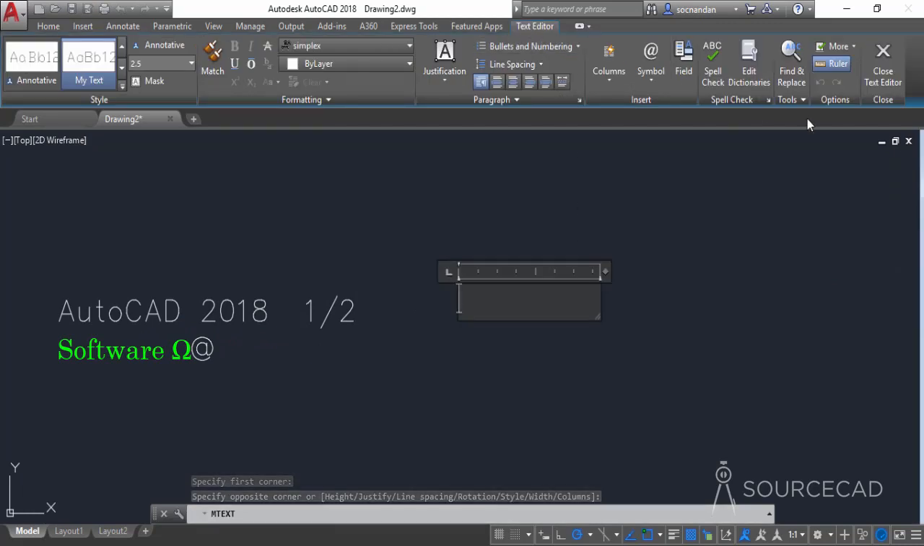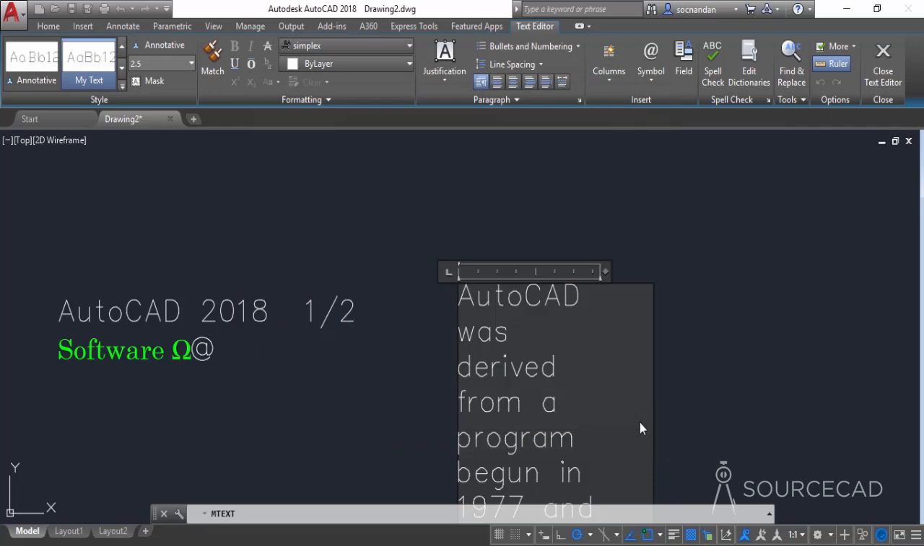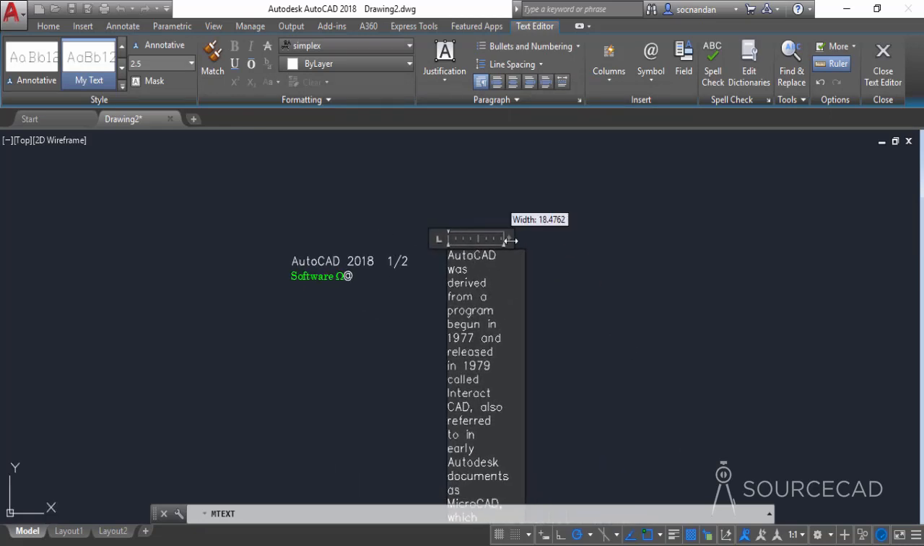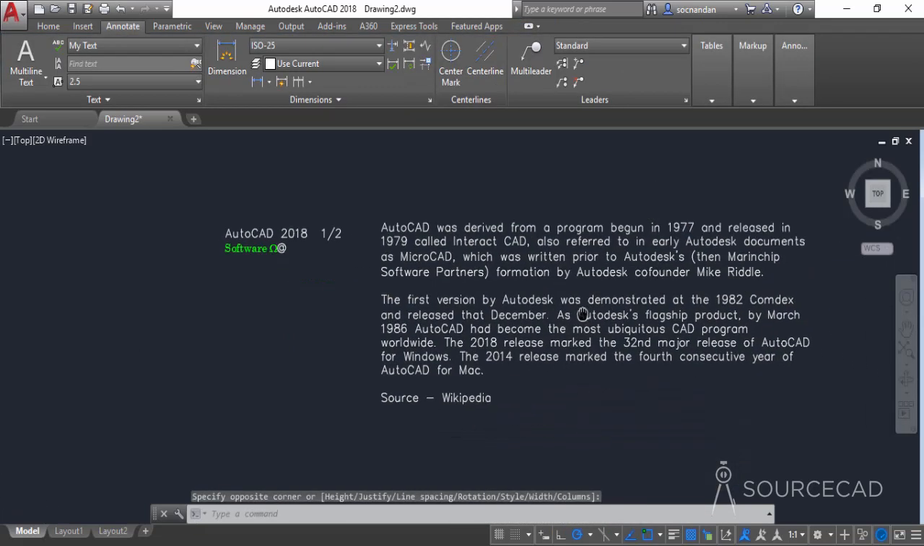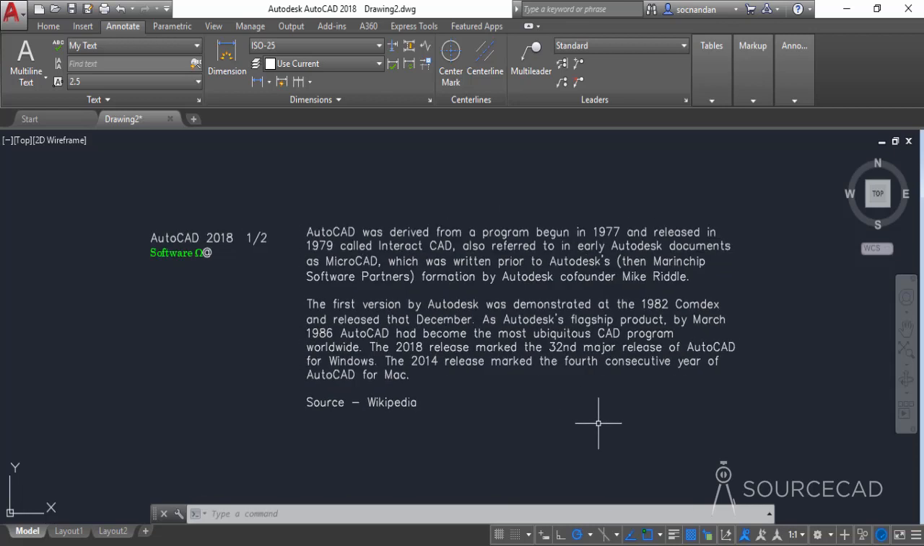From this text editor, select the Tools panel and expand it. Now select Import Text, and this will open this Select File window. From here, select the acad.txt text file, click on Open, and here we have it. The complete text has been imported. Now you can change the width of this text box and click outside, and we have it. The text has been imported. This is quite a fast method of importing external text in your AutoCAD drawing. And that was all about creating multiline text in AutoCAD.